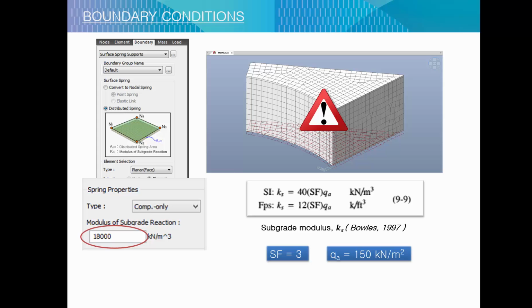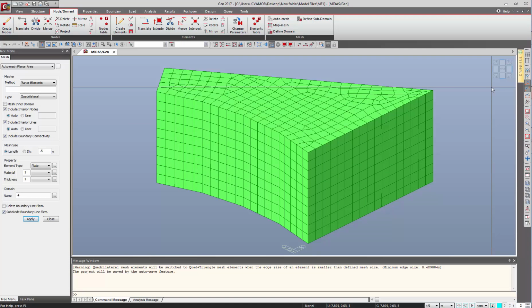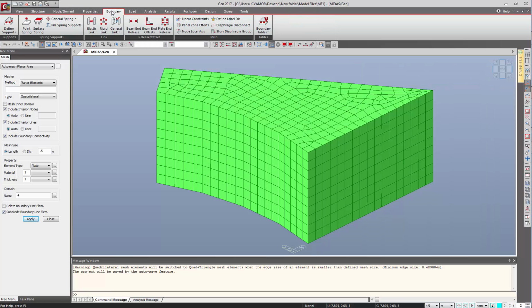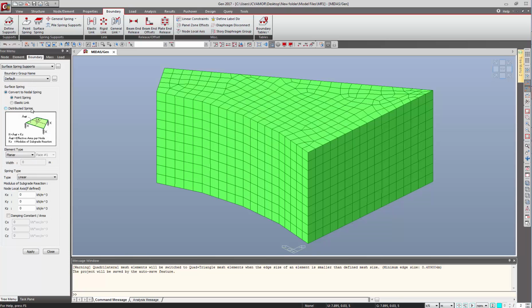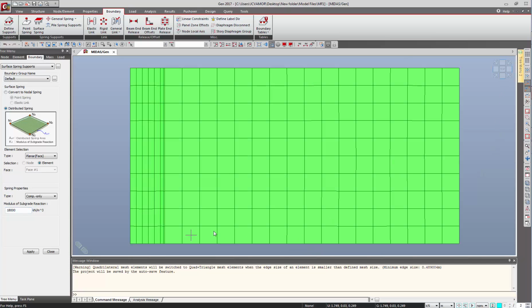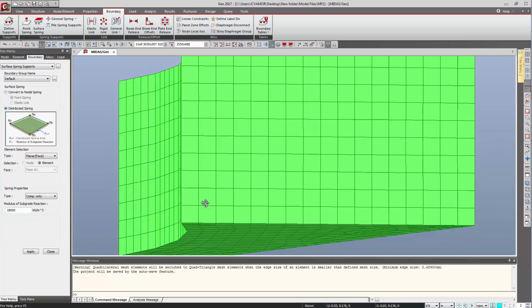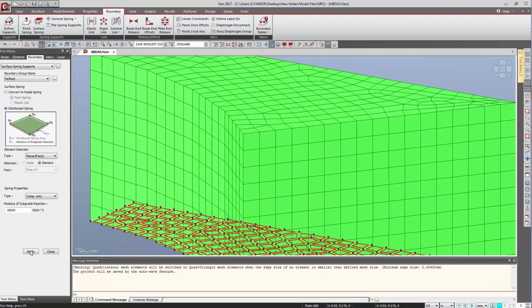Now, to apply soil springs to the structure, let's go to boundary, select surface spring, then distributed spring, and change the type to planar face, the spring property type to compression only, and enter our computed modulus of subgrade reaction of 18,000 kilonewton per meter cube. Now we're going to select the bottom slab, then select apply.